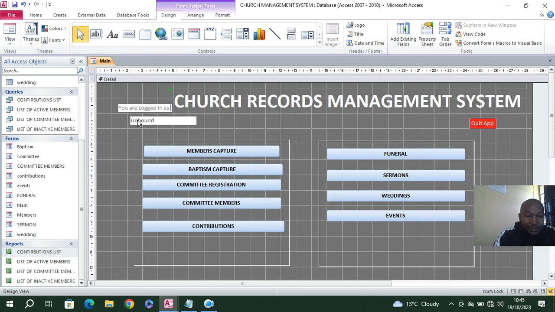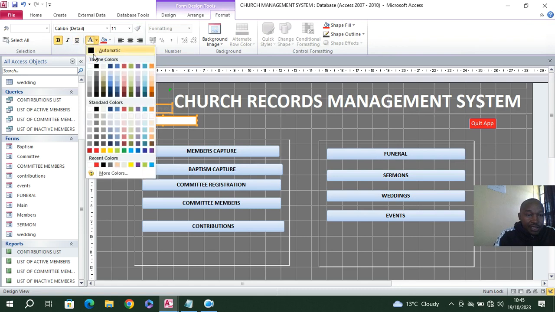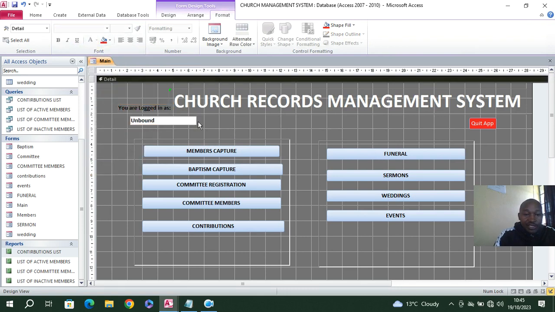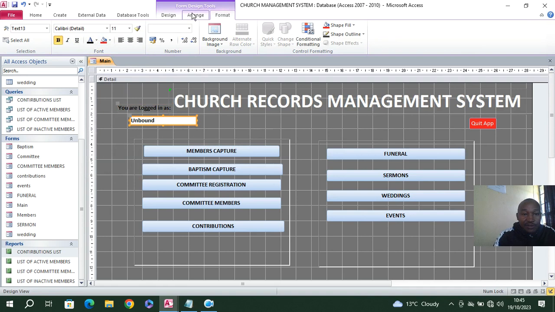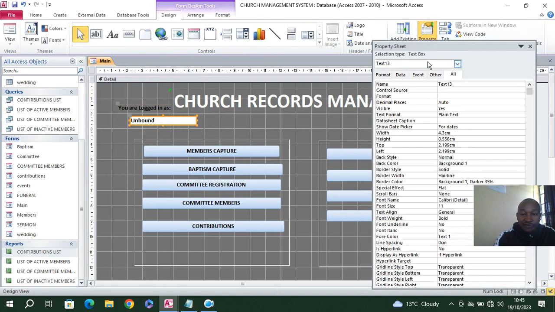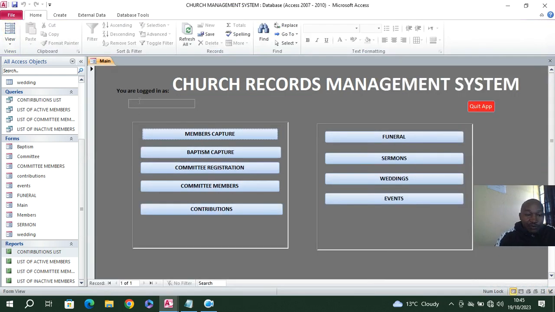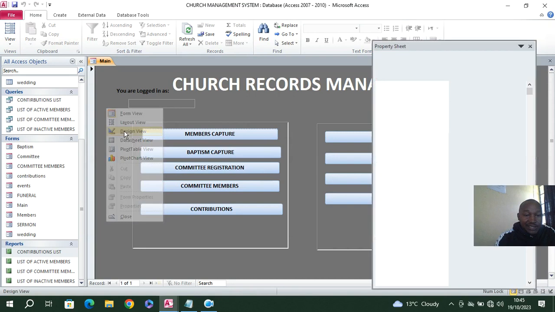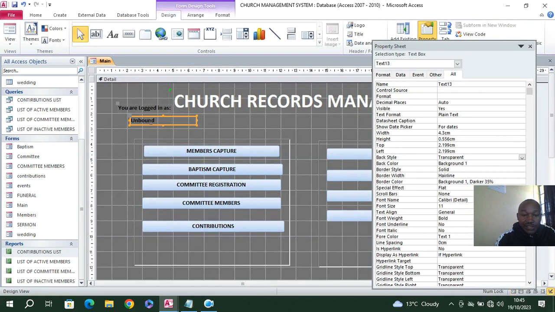Like that. Then this one here, you can just make it bold, and then make its color similar to the background. So here, back style, transparent. Then hit OK. So we have this text box. Once I connect the splash form and the login screen, you'll be in a position to see who you are logged in as. So here I just go to design view and read the name of the text. The text here is text 13.